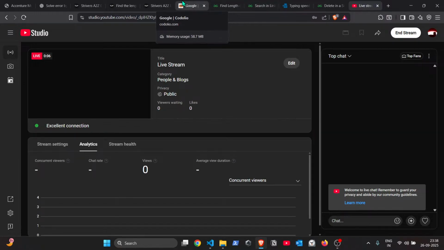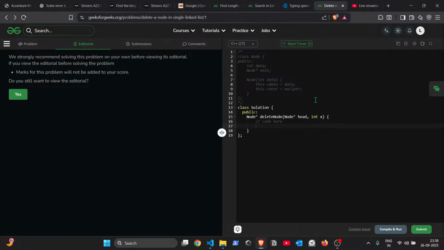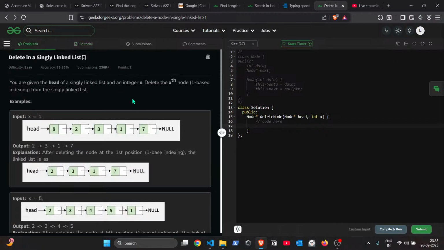So today's topic is going to be how to delete a node in a linked list, and also how to insert a node from any end of the linked list. Here we have a big question: delete in a single linked list. You are given the head of the single linked list and an integer x. Delete the xth node, one-based index, from the single linked list.